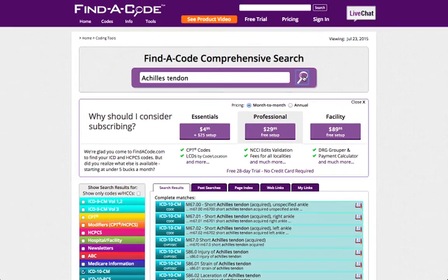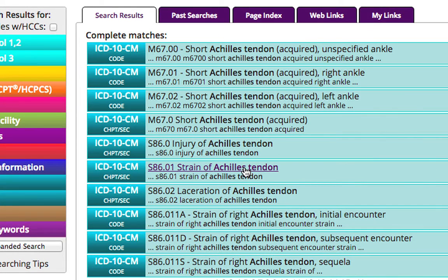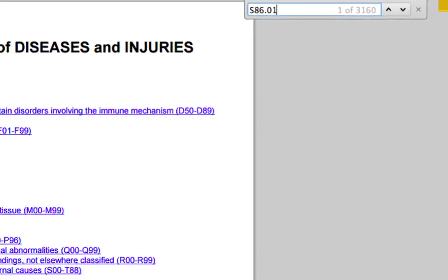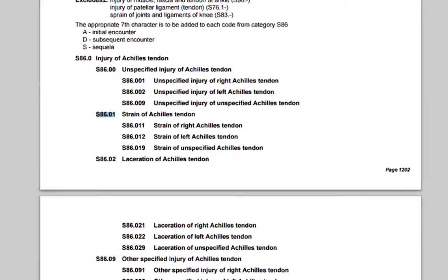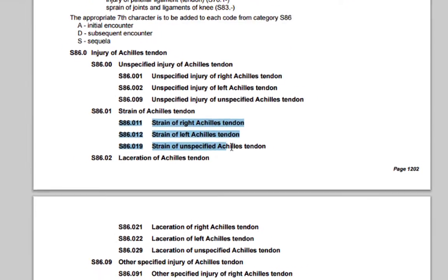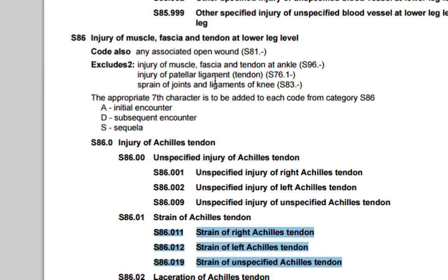Here we see the diagnosis we're looking for, but it doesn't account for details like laterality or encounter type, so we'll want to double check our selection within the full tabular list. So we head over to the tabular list and search for our code. Underneath it, we'll see more specific options that account for laterality. And in the instruction area for this group of codes, we'll see instructions to use a 7th character.